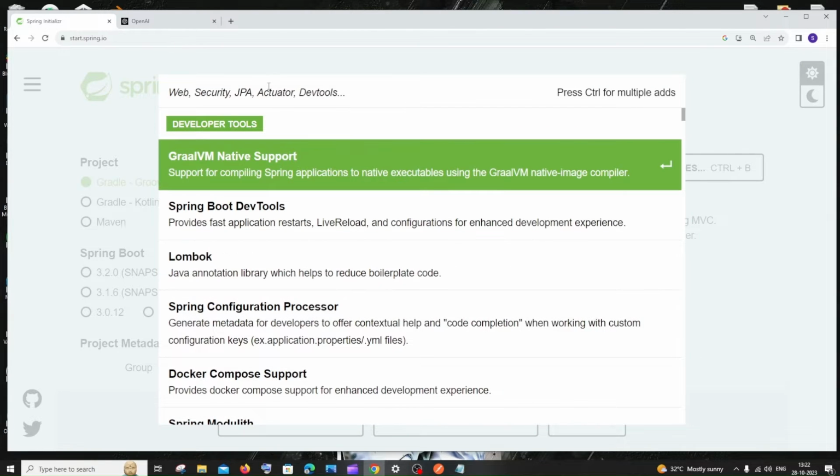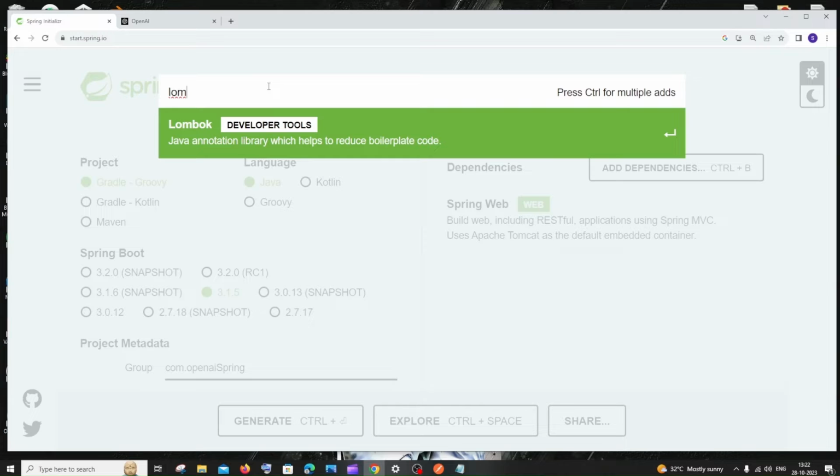The next dependency is going to be Lombok. This dependency basically helps us to avoid writing getters, setters, and constructors. With the help of some annotations inside Lombok, we can achieve this. As it clearly says, it is a library which helps reduce boilerplate code. So we will just add this dependency also.